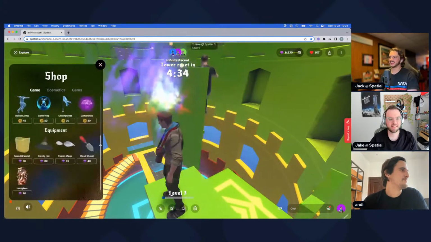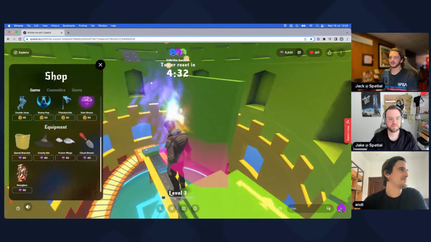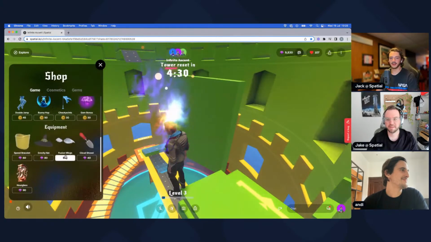It's cool that you implemented that, though. I'm gonna have to buy some gems myself because I need some power-ups badly.